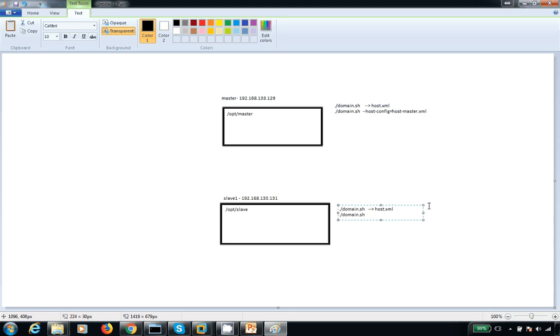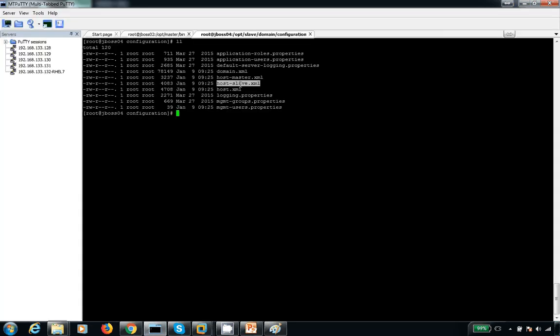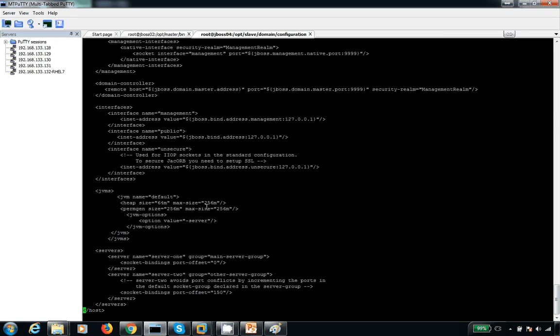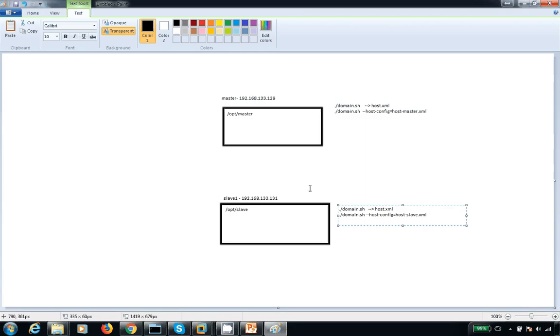With domain.sh, you can go with host-config equal to host-slave.xml file. Here the host-slave.xml file doesn't contain any servers in the group. Let me check it. Yes, it is going to have some servers in the group. That's what our intention is, right? We would like to make it with no servers, and the root servers we are going to create inside the slave server.